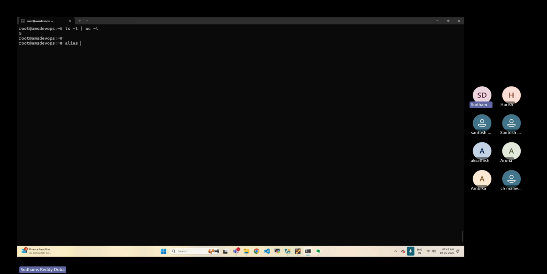alias, for example, the shortcut is WL, equal to, and the command is in single quotes: ls -l | wc -l. Now the alias got created. What does it mean? Now if I run WL, it will get executed and you can see the output got created. Technically, this is not a command. This is the shortcut we have created for this whole command. Imagine, for example, LW. If I run this, it will say command not found. True. Why? Because in the Linux operating system, we don't have any command like LW.